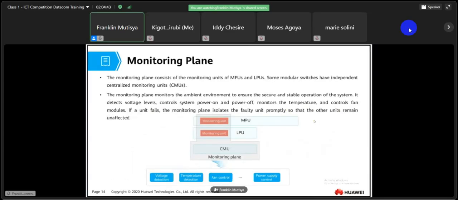Monitoring plane, we are saying on modular switches, monitoring plane is used to provide some operations on the system. For example, it is used to detect voltage levels, and also check control of system power on and power off. It also monitors the temperature. Yes, it monitors the temperature of the equipment, and in order to control the onboard cooling fans.